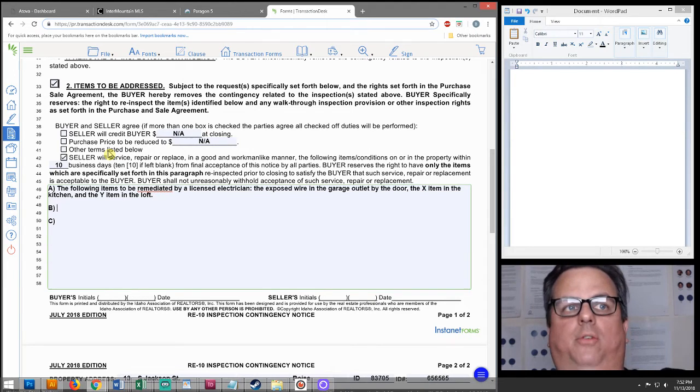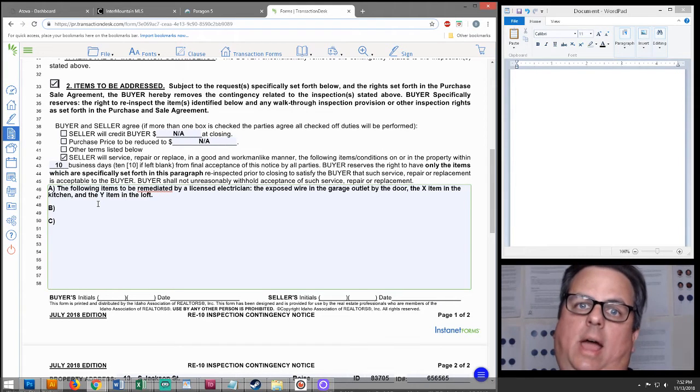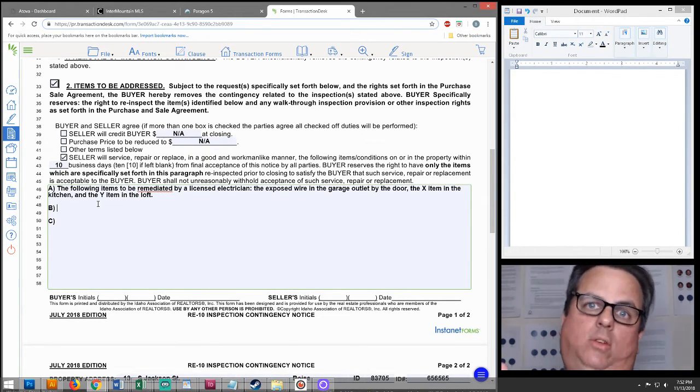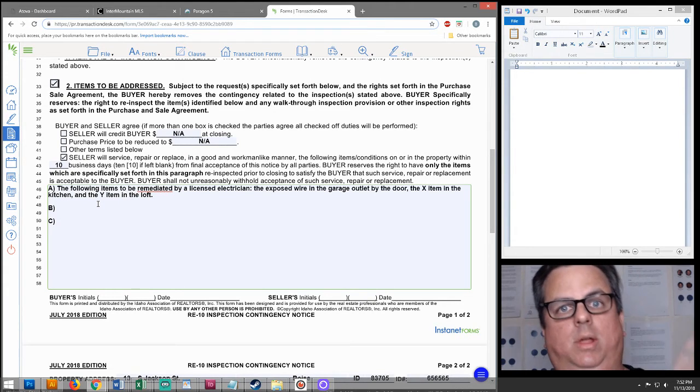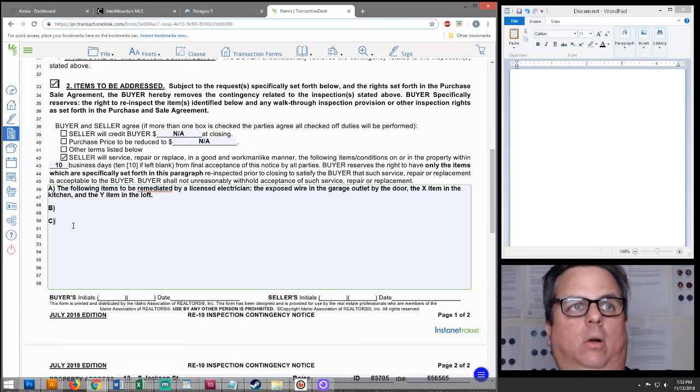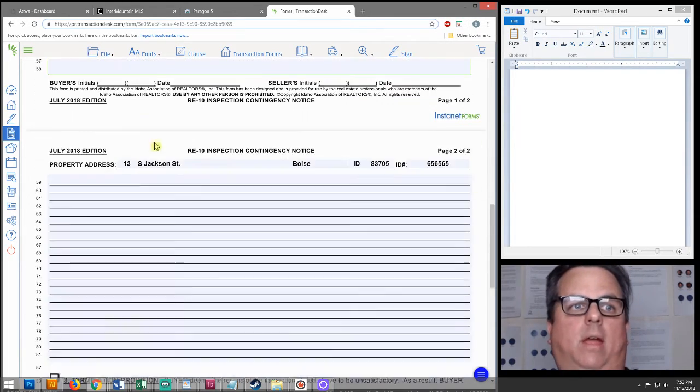And then here it's the following items to be remediated by a licensed plumber. And so when you group like kind items together, you've organized things in such a way that makes it much easier for the seller to digest. It's not 18 things that we've got to do. It's, we call the plumber, and we call the electrician, and we call the handyman, and we're done. And so you've made it easy for the seller, and therefore you have greatly increased the probability of the seller agreeing to what your buyer is asking for. So you draft the language appropriately there.